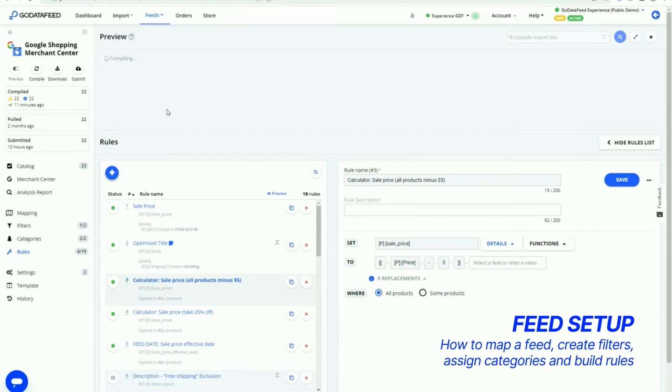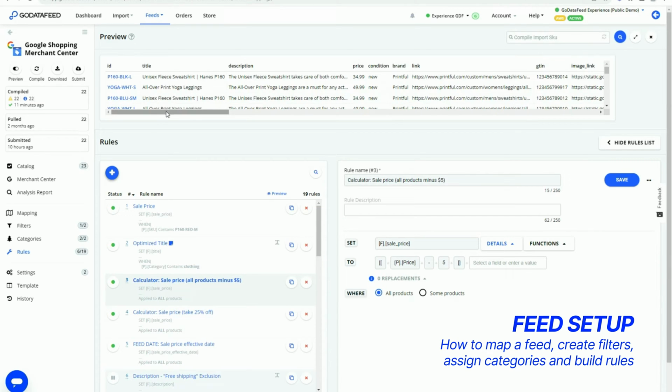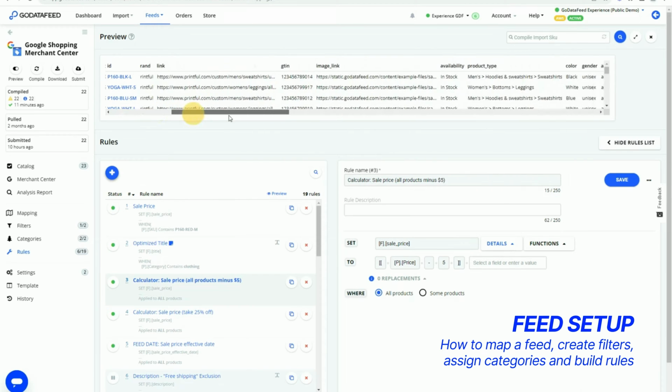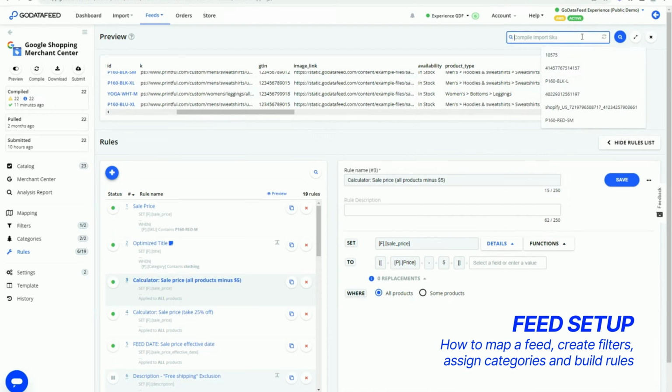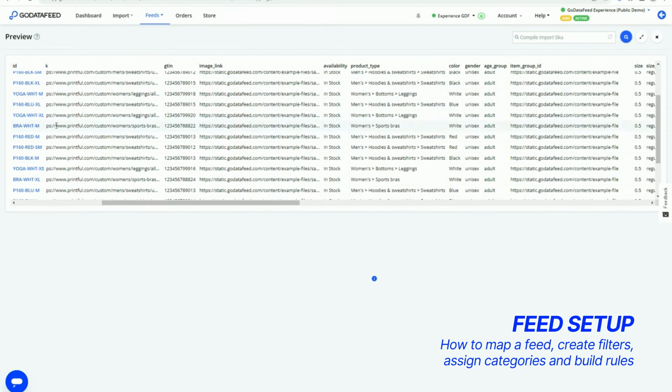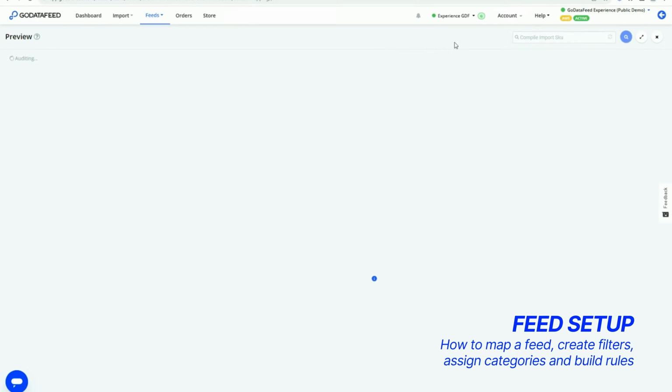To access the feed preview, simply toggle it on. A preview table will open at the top of the page. You can also search for any SKU in the feed here in the search bar. In full screen mode, you can click into any SKU to run an audit that outlines each data transformation step that is being performed on this SKU.